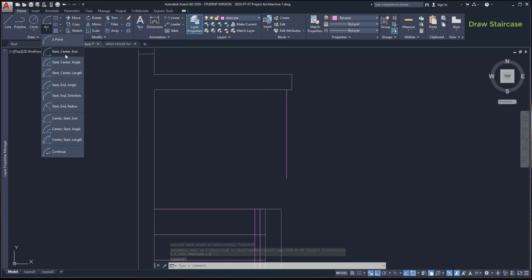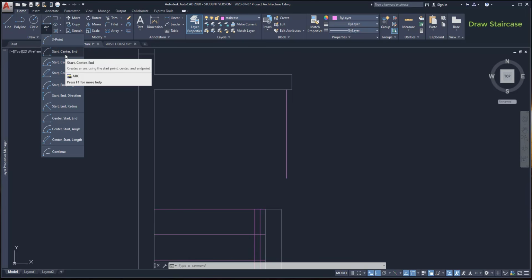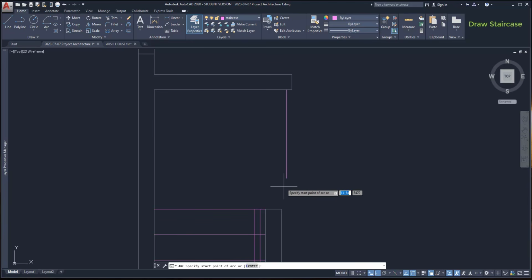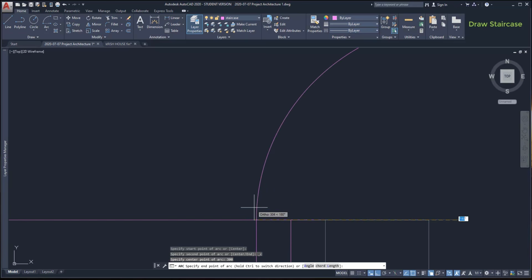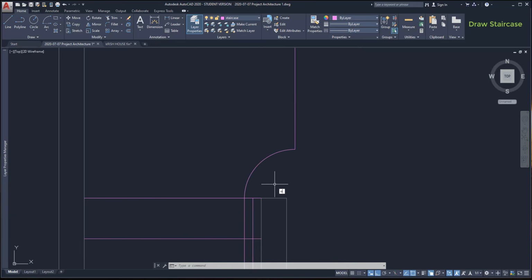Then I'm going to draw an arc using the start, center and end points. I click here for the start point. The center, I'm going to place it at 300 mm down, and the end point, I click here. Next, I'm going to offset the arc with a distance of 50 mm to make the other railing outline.